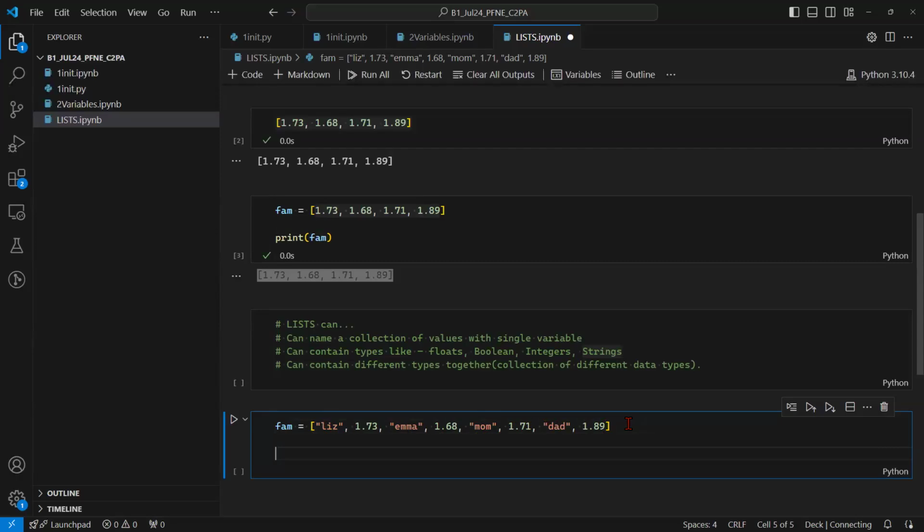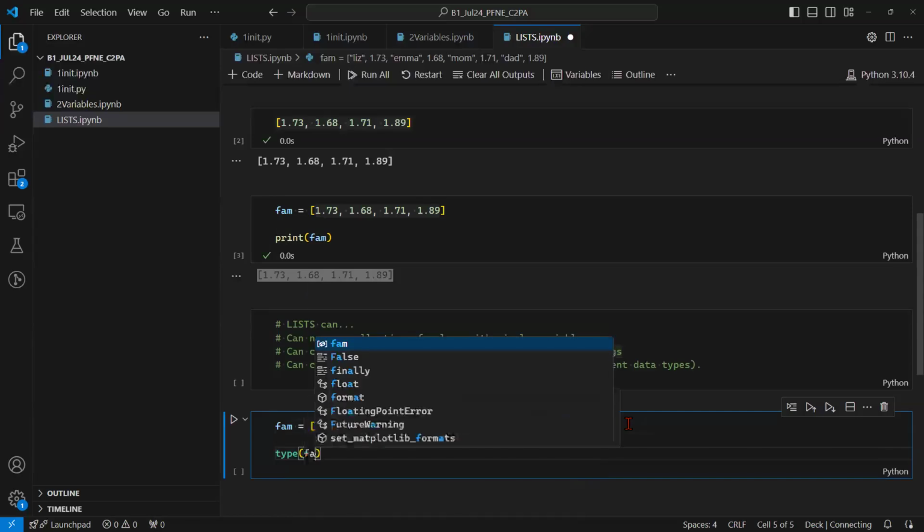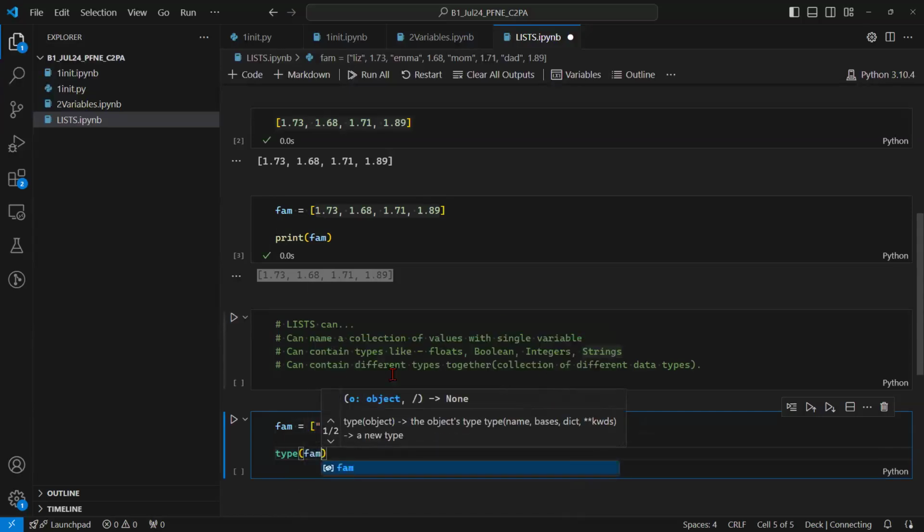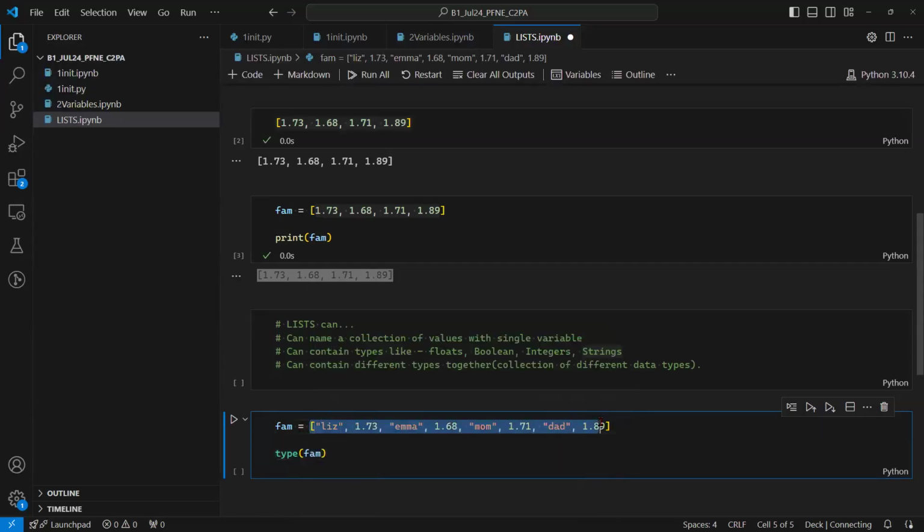And if you want to check, just like we were checking the type of data for floats, booleans, integers, strings, similarly we can check the type of fam also, which stores this list inside it. So this is a list. The type of this variable is list. Clear? Any doubts till now?